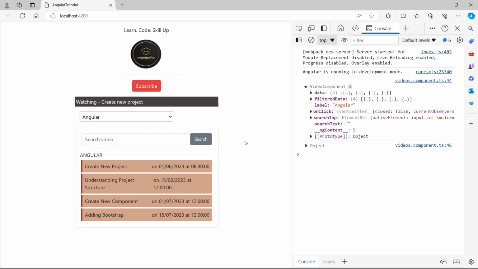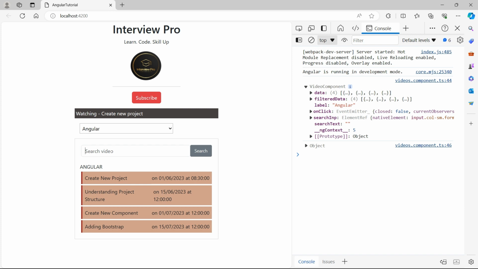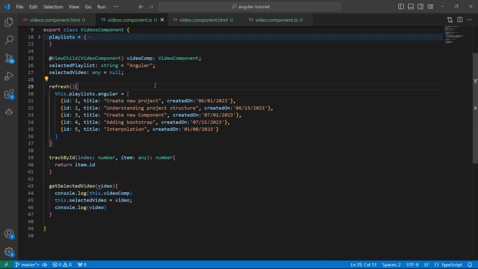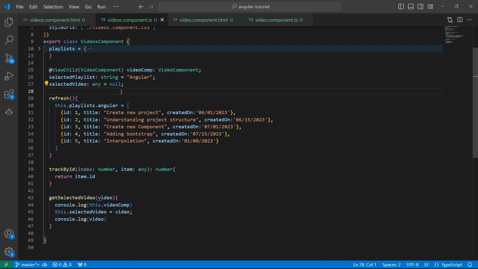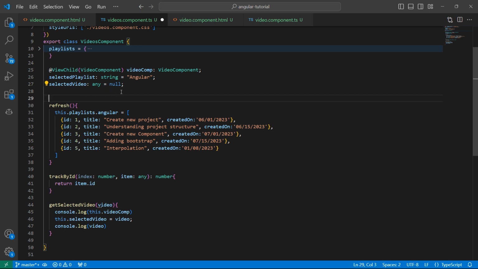Now, what I want to do is I want to focus this search video whenever we come to this page. So in order to do that, we have one of the life cycle hooks called ngAfterViewInit.